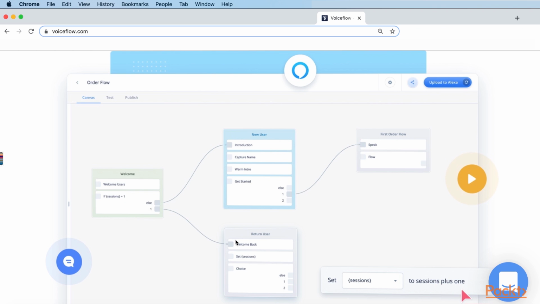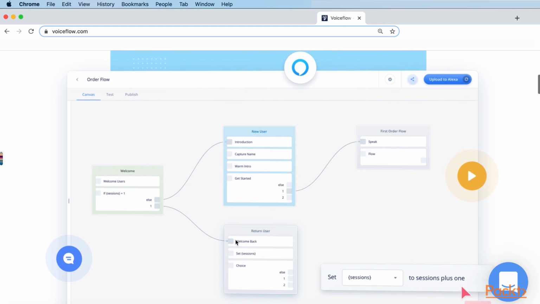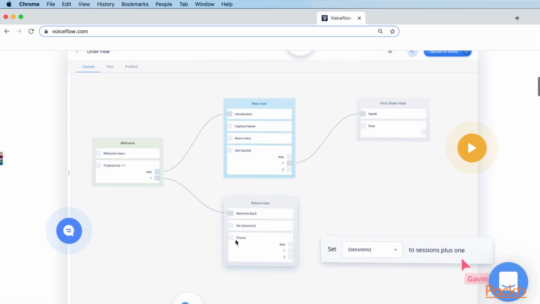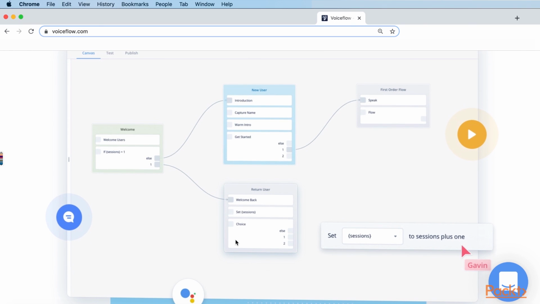So as I mentioned, Voiceflow is a way to design the user interface of a voice app using a canvas and several blocks. In this visual example, you're looking at a welcome screen and then a variable that says if sessions are 1, they're going to return the user back, and if sessions are new, then the user is going to get the new user flow.